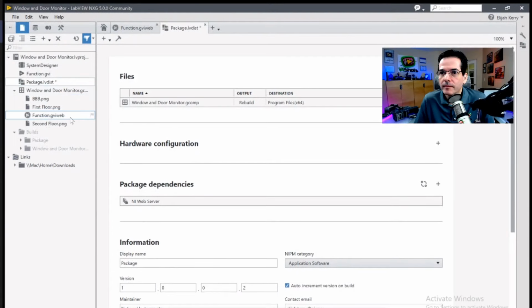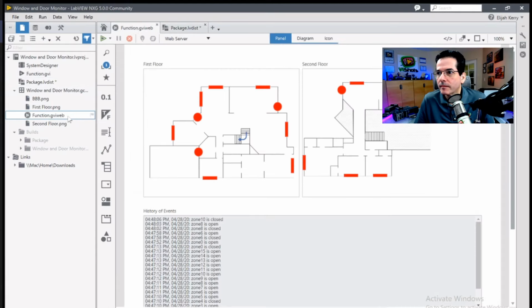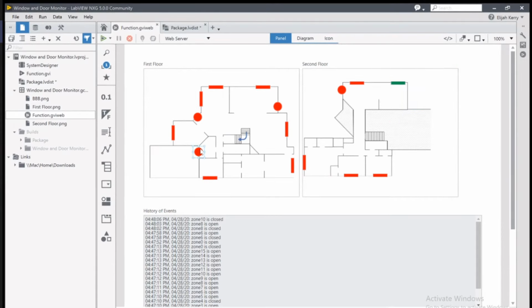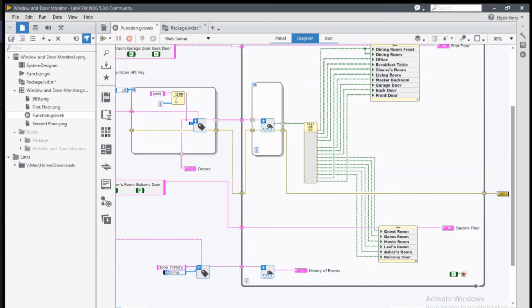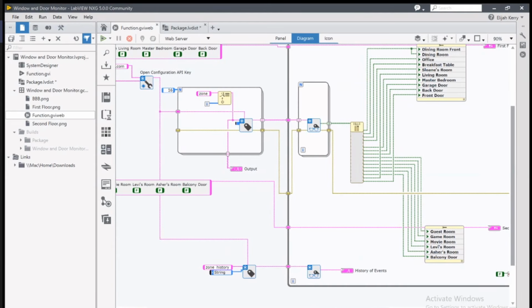So in NXG, I created a web VI, and I just used PowerPoint to sketch up a layout of my house, and I put Boolean indicators for every window and door. So the rectangles are windows, the circles are like, that's my garage door, front door, etc. And I'm actually using the tag API, which is included. It's the SystemLink tag API. So I can just reference tags by name.